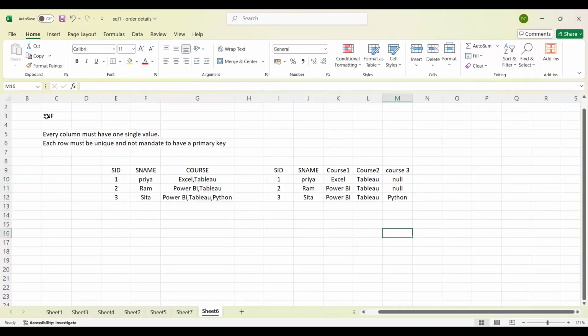See, I'm saying the first rule is every column must have one single value. In this column, I have multiple values. To make this data satisfy the first rule, I need to split the data. So here, what I did, I split the data at the column level. That means I split it into different columns. In course 1, I took one value. In course 2, I took another value. In course 3, I took another value. Did you get my point?